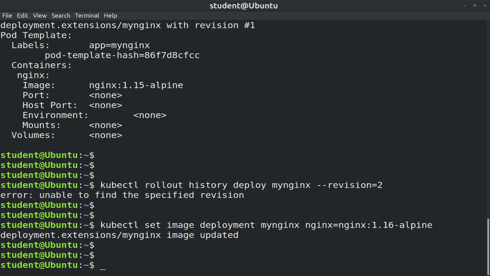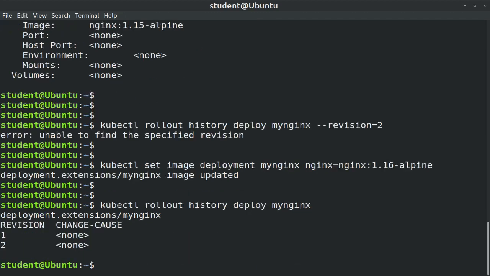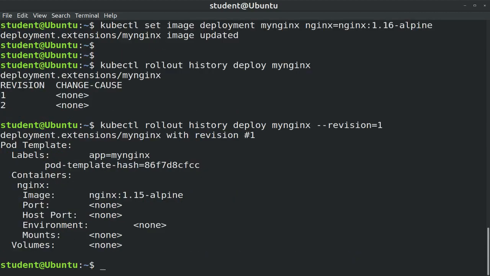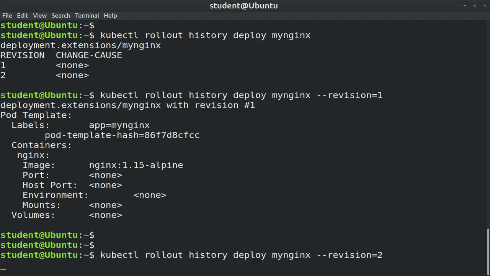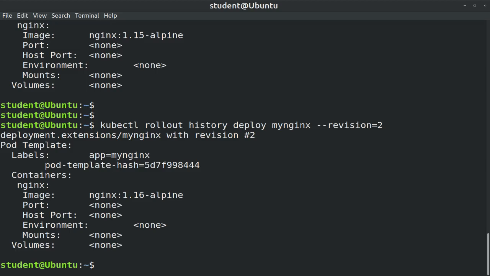So I could look at the rollout history of the deployment. And now we have two revisions. One was for the original state, and 2 is for the most recent state. Let's look at details of each. Let's look at revision 1 first. And we see that it was for the 1.15 alpine image. And if we display details of revision 2, it shows the 1.16 alpine image, the updated image.